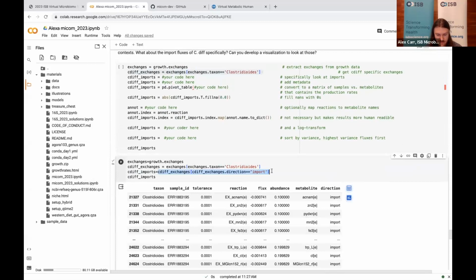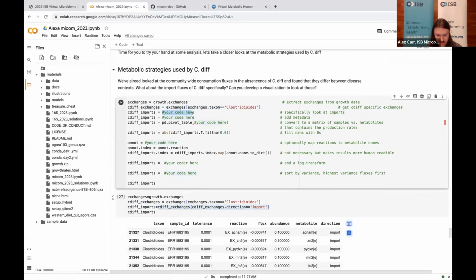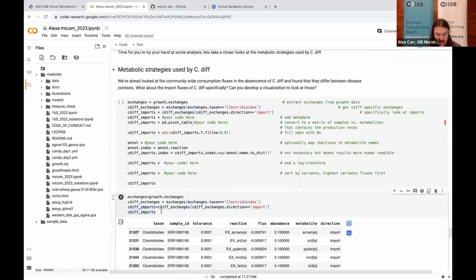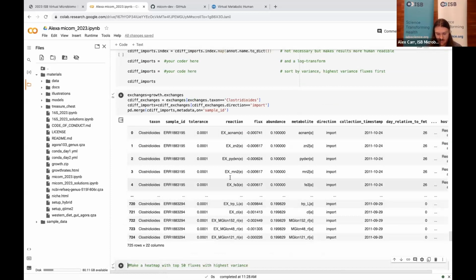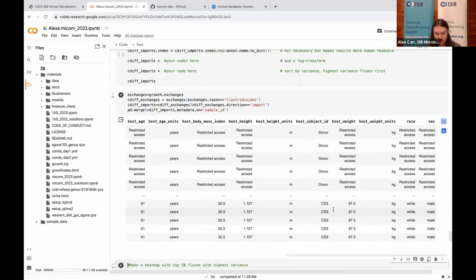So I'll go ahead and copy this and do that here. Now you see the next thing we want to do is add the metadata. So we've done that actually many times now. So you know, or you should be familiar maybe with the pd.merge function. So I'll do cdiff imports and metadata. And then the thing we're going to merge on is going to be the sample ID. That way you can make sure that each sample is getting the correct metadata. So you can see if I run this, it does just what we were expecting to do. You have the imports, and now you have all the metadata.